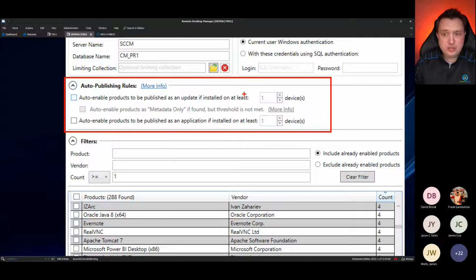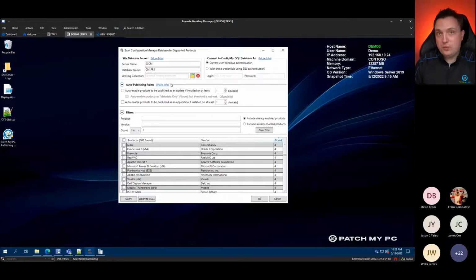Essentially, what we can do is say, hey, every time a sync runs, run this database scan. And if software is on more than X number of devices, where X is determined by this numerical value here and here, go ahead and automatically generate the updates for that product going forward. Or go ahead and generate the application for that product going forward as well. This is really useful whenever we add new products into our catalog and put them out into the environment.